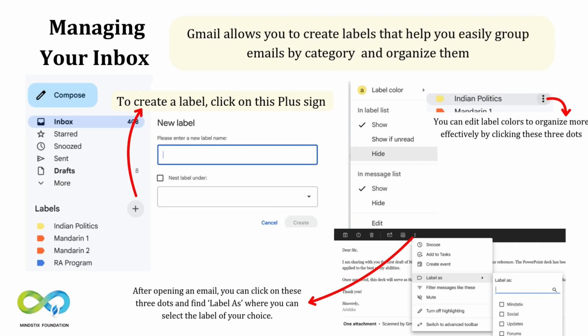Gmail offers tools to help you keep your inbox neat and organized. One of the most useful features is labels. Labels act like folders, allowing you to group related emails together. For example, you can create labels called School, Family, or Job Applications. You can even color code them to make emails stand out.